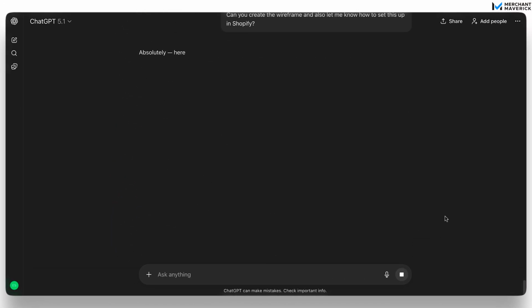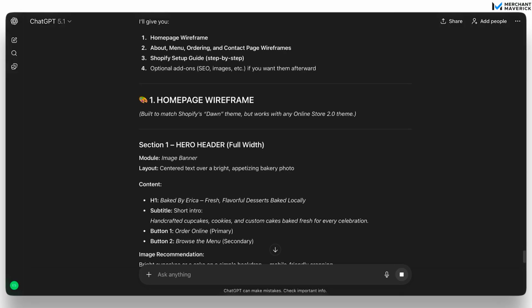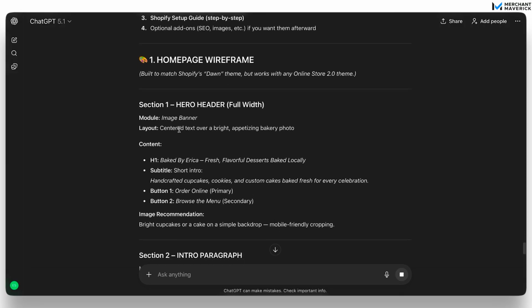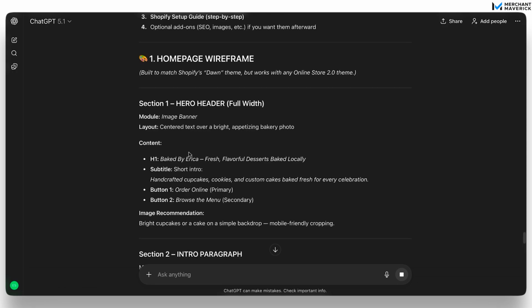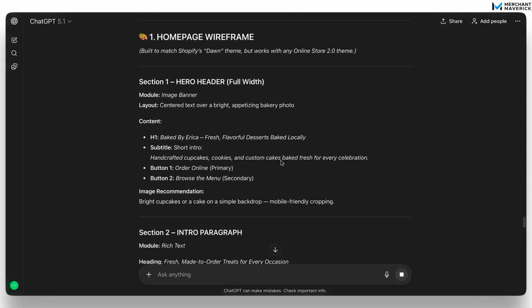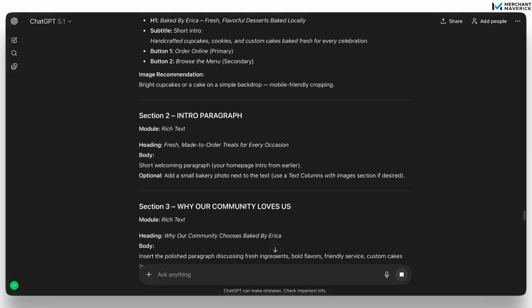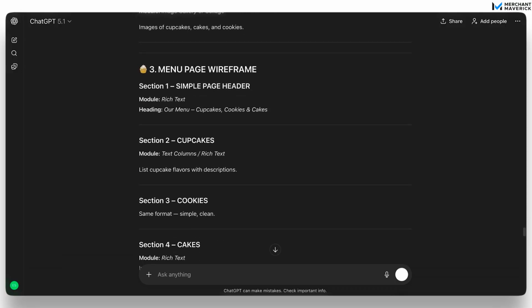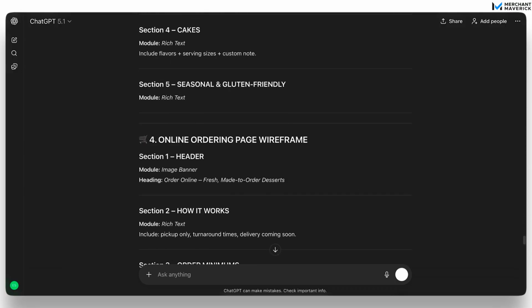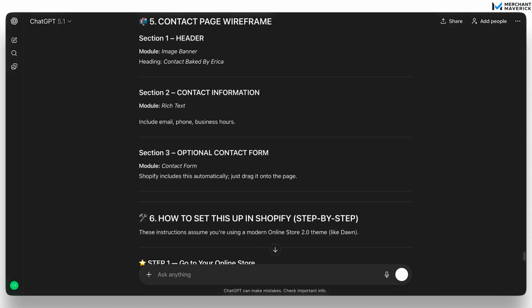So I'm going to submit that prompt, and it lets us know this is built to match Shopify's Dawn theme, but works with any Online Store 2.0 theme. So it just shows the module layout, the content. It's added subtitles, it's added buttons, image recommendations. So it really has gone above and beyond. This is a lot of information. We're obviously not going to go through this. I'm just showing you what it is capable of doing.